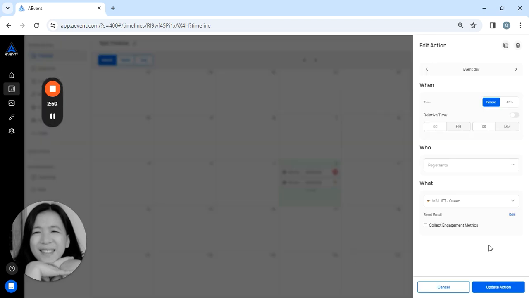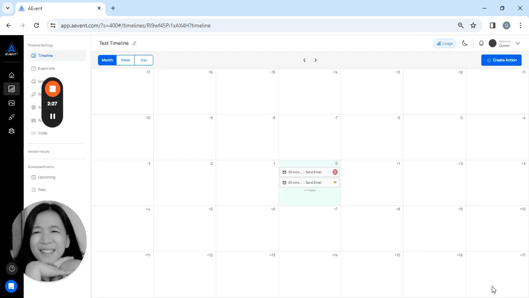Once that is saved, don't forget to click on Create on the lower right hand side of the edit action or the create action page. In this case, it's showing update action because, as I mentioned earlier, I prepared this in advance. If you're creating the action for the first time, this button here will show create. So once you click on create, that email is ready to be sent 5 minutes before your webinar starts.